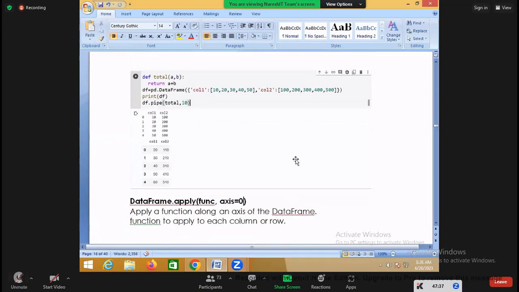Now what does this axis 0 represent here? Does the function apply to each column, or what is that? Row. Here axis defines whether you want to apply this function on rows or on columns. By default, axis 0 is nothing but row. So here 10 plus 100 is 110, and 20 plus 200 is what?